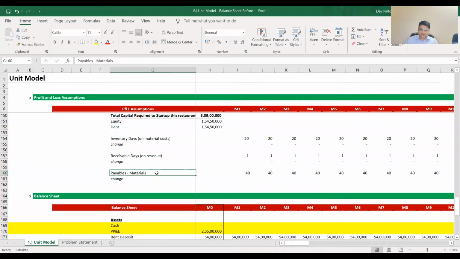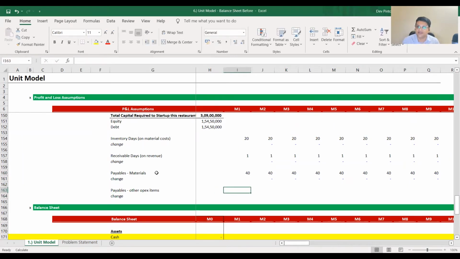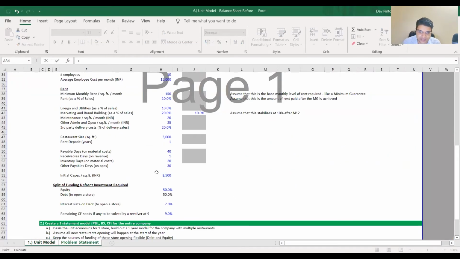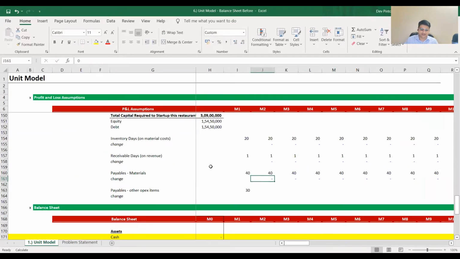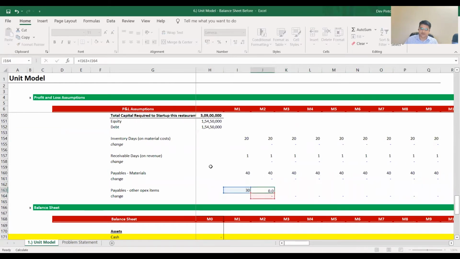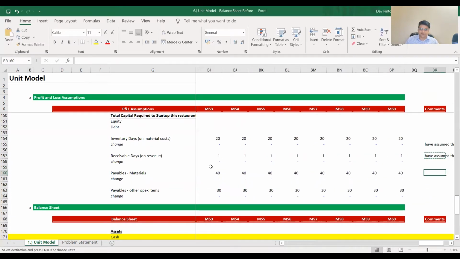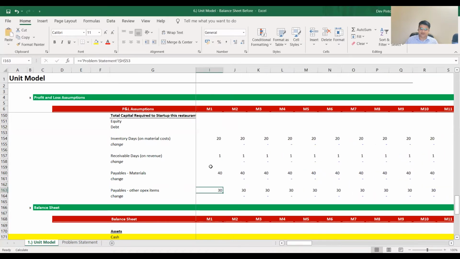Next will be payables for other OPEX items. A lot of the OPEX items, you get a kind of credit period for them. So how much have we been asked to assume at the start? 30. Then say this doesn't change. So this is this plus this. The same assumptions here.